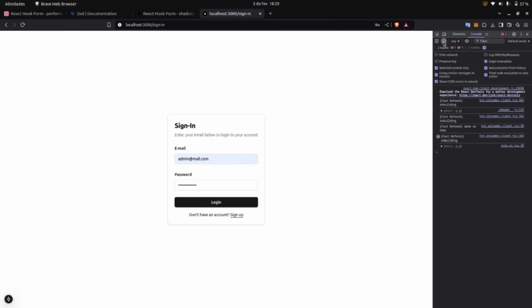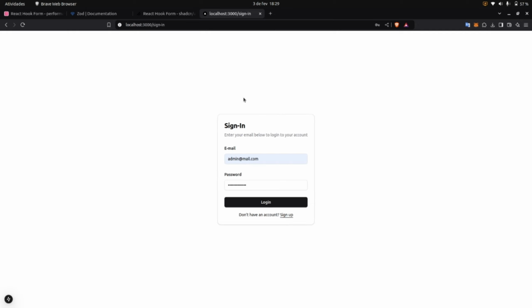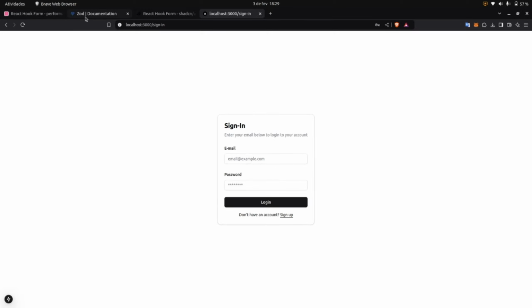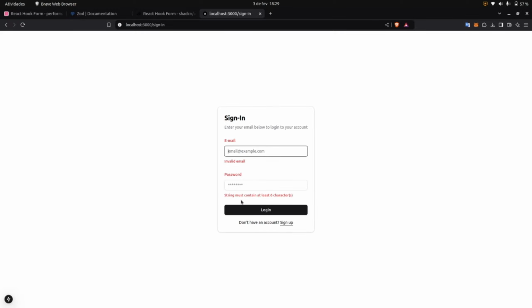So okay, just to give you an overview, in this video we used Shadcn blocks to build this layout of the sign in and sign up pages. We used React-hook-form with Zod to validate our components. And that's it. It's simple, it's very fast, and I hope you enjoyed it.